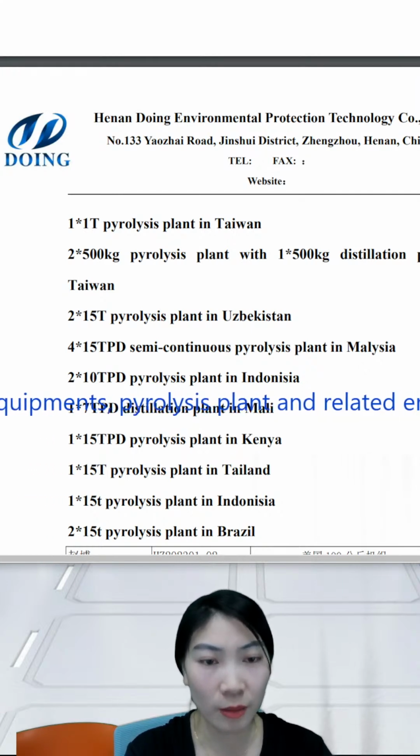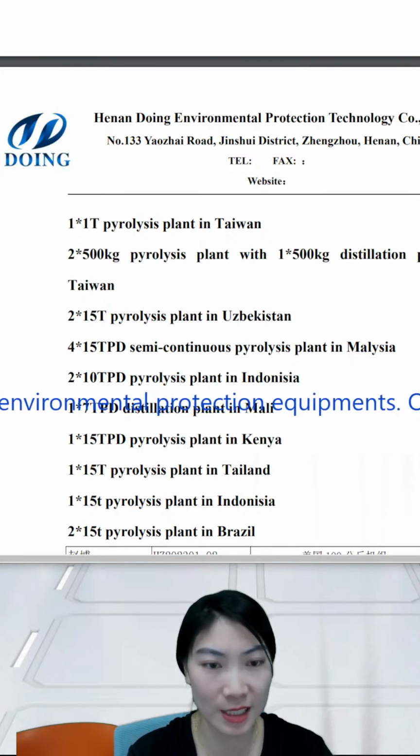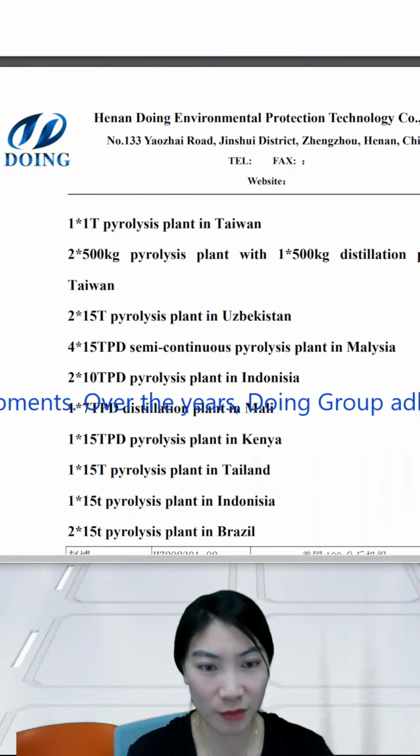Normally, if you have more materials, we will suggest you consider the 500 kg machines. First, test your raw material. You can get good feedback. Then you can start a big project. It's more confident for you.